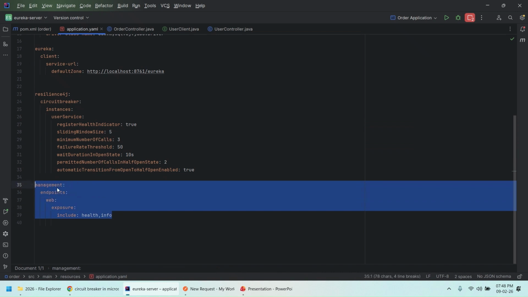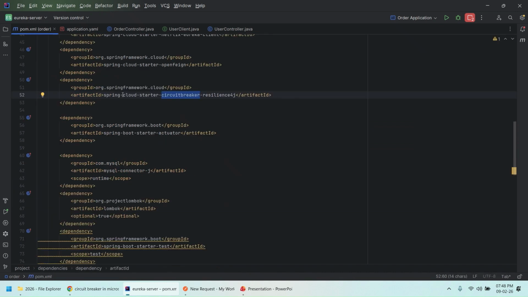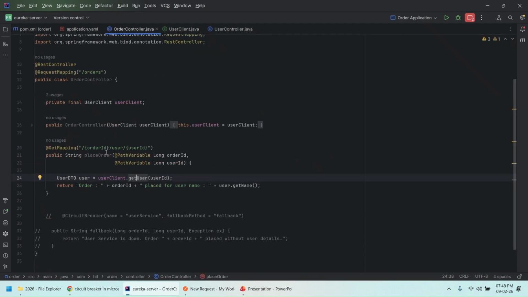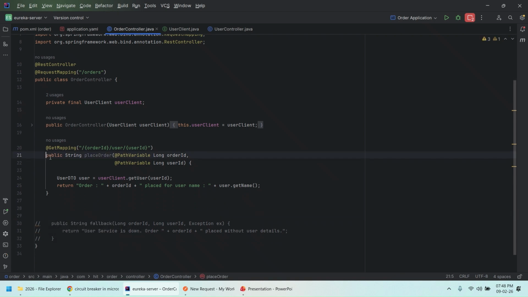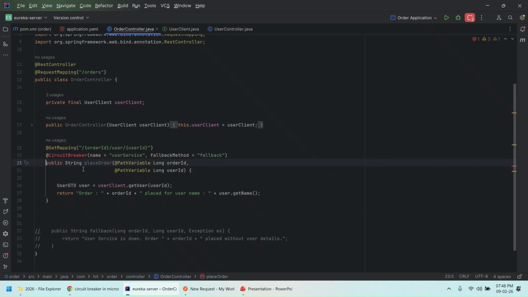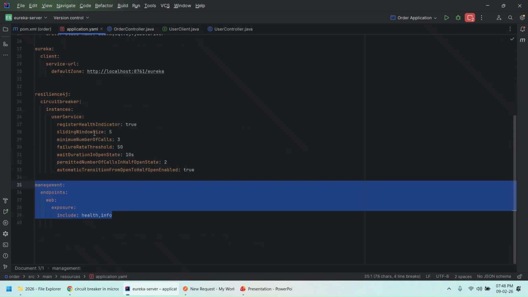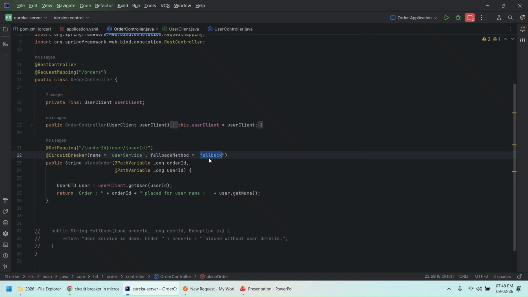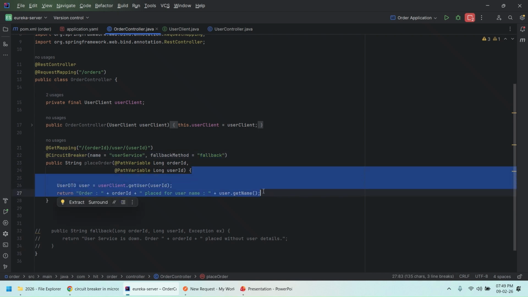And this is for Actuator. We have one more dependency here, which you can define to check the metrics and how the application is behaving. After adding the dependency and YAML configuration, in your controller class you have to put an annotation called circuit breaker, and name it user service, as you referred to in the YAML file. And you need to define the fallback method, where it should go in case you get any kind of exception.